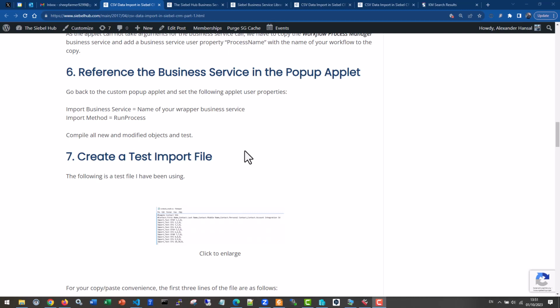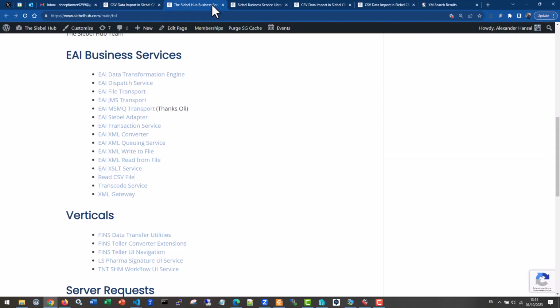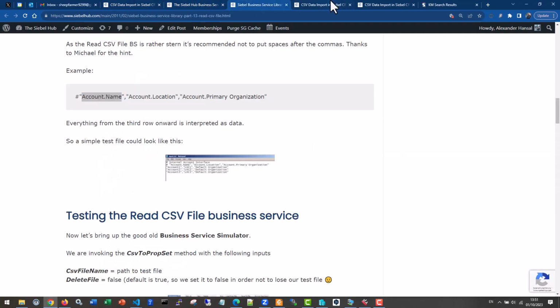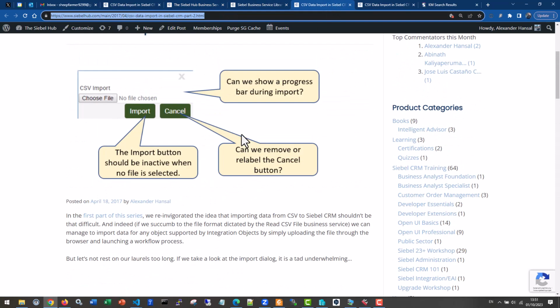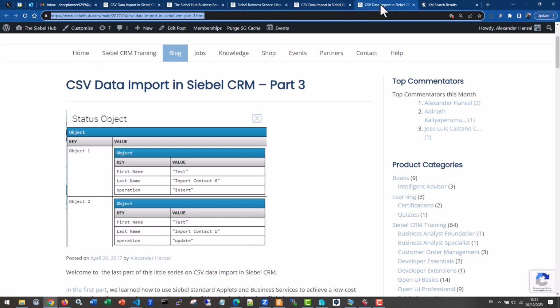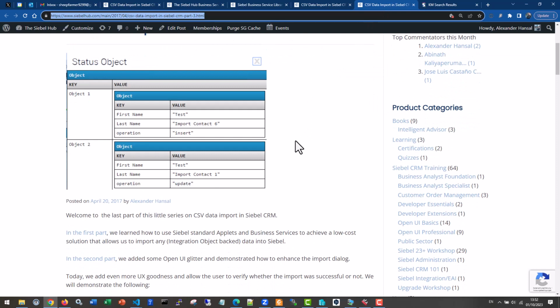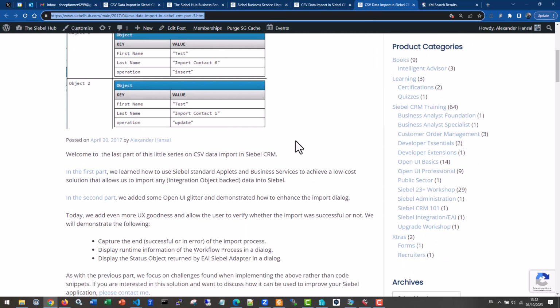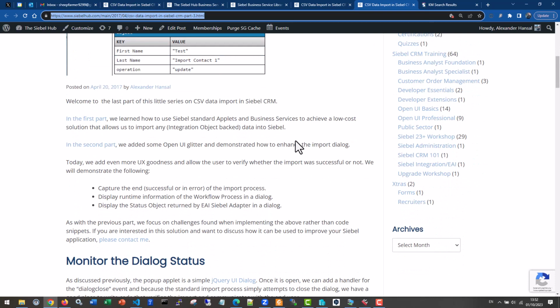So I hope you enjoyed this part. In the second part, we will deal in a little bit more detail with the dialog itself. So can we show a progress bar? Can we deactivate buttons? Can we remove, relabel the cancel button, and so forth? So that's going to be the second part of the video series. Check out the links in the description. And in the third part, we will show the status object information as already demonstrated.